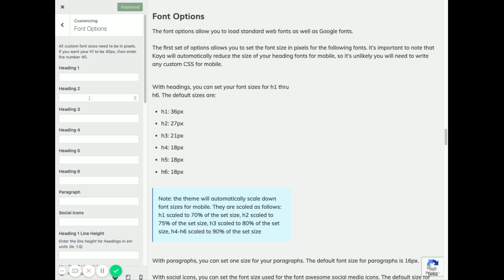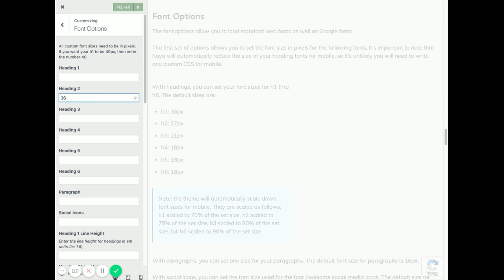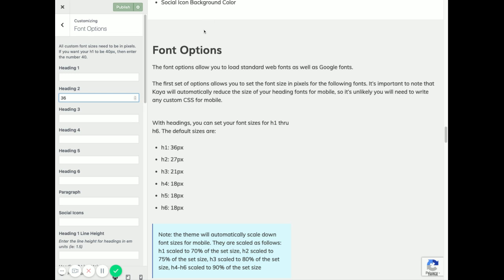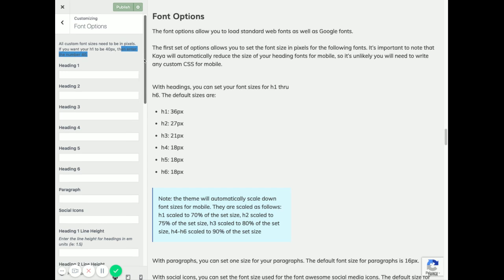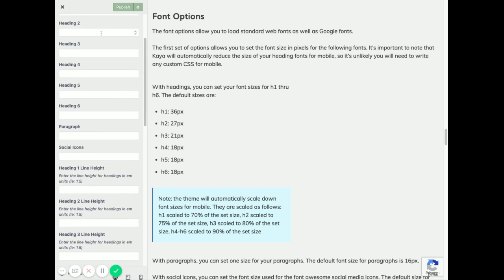For example, if I wanted to change the heading 2 to something besides 27, what I would do is enter a new value, for example, 36. When I enter this value, the customizer will automatically update to show you a larger H2 font size. I can remove it and it will go back to the default. Similarly, I can set the other font sizes or just leave them as the defaults.